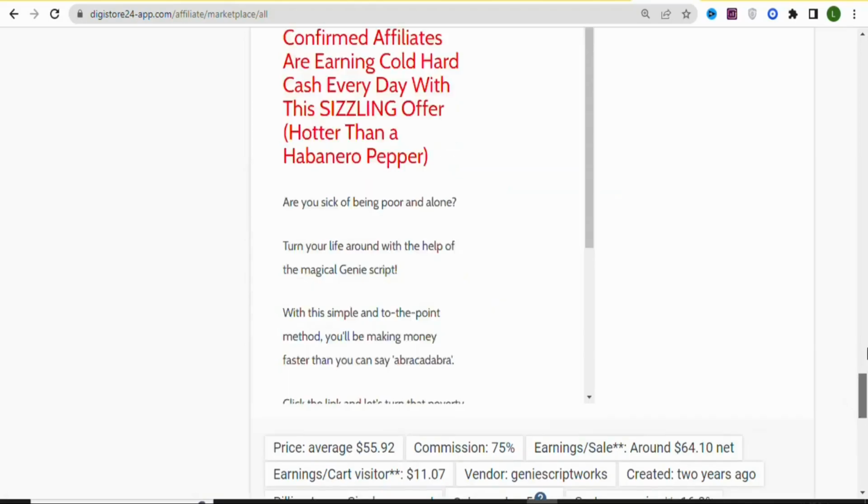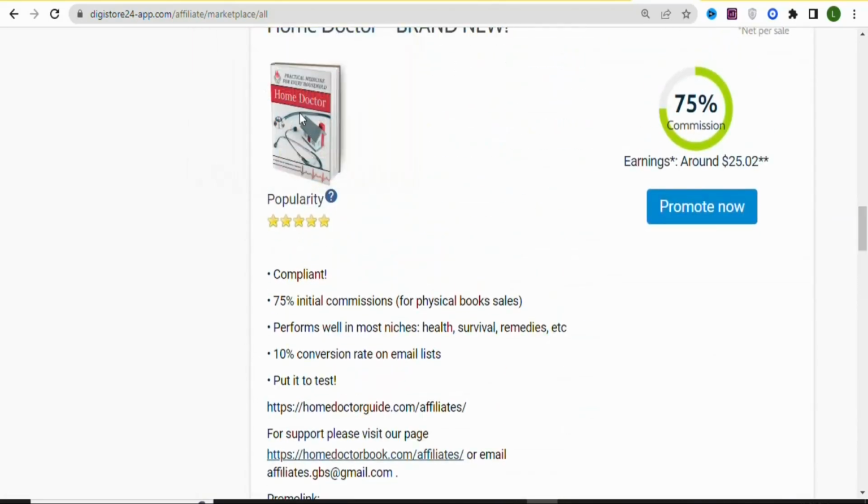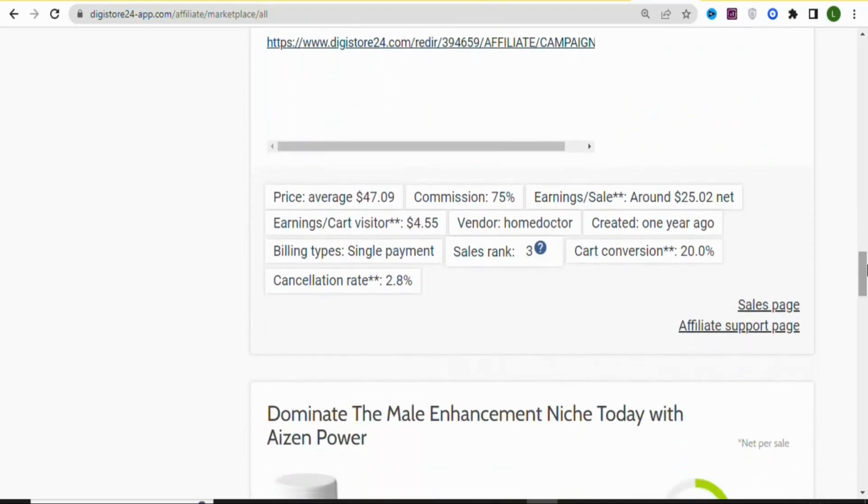So now what I'm going to do is that I'm going to be promoting this product right here. You can see the home doctor. When you scroll down, you can see right here the cart conversion is 20%. This is one of the best products because you can see the cancellation rate is 2.8%. So a lot of people who buy the product don't return it back to the seller. So it's one of the best products that you can promote.